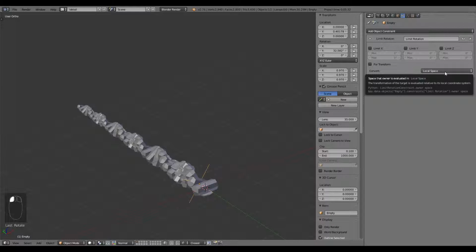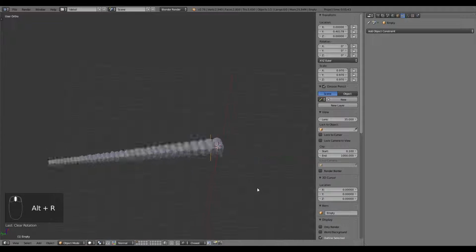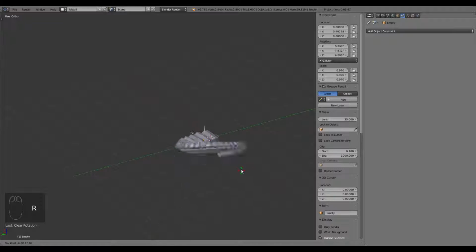I think this is gonna work. Actually, I lie. I'm not gonna do that. I'm gonna put that on a bone later. We'll do that later. So now we have this thing, it works. But if we have a bunch of these, it's just not gonna work out.